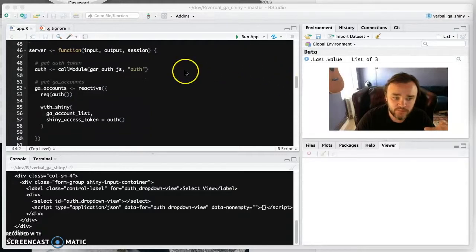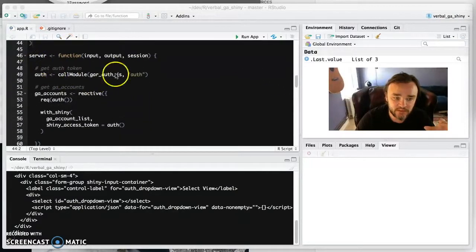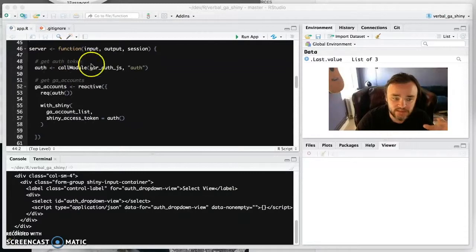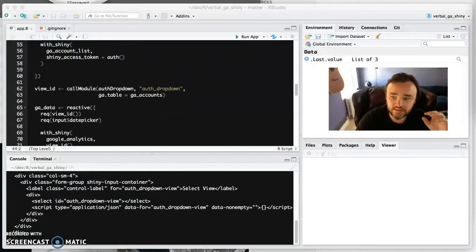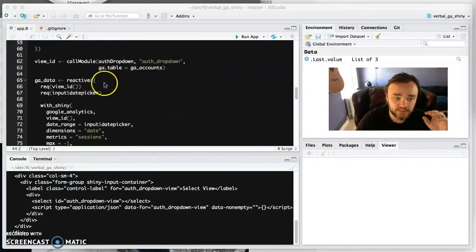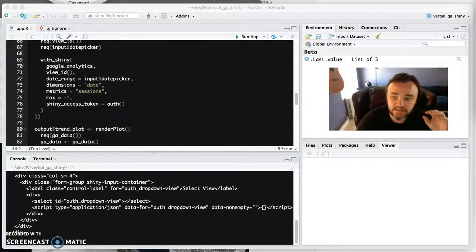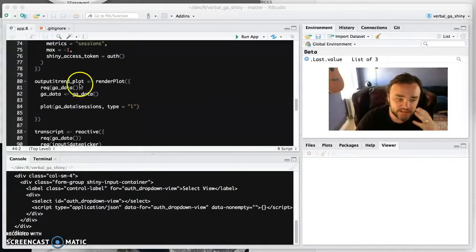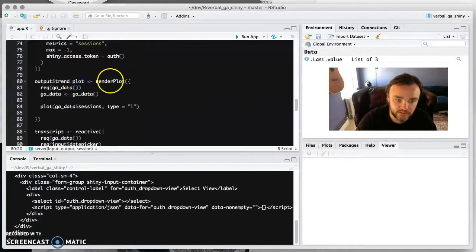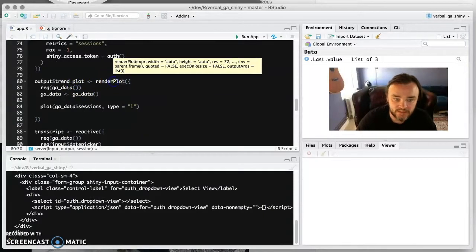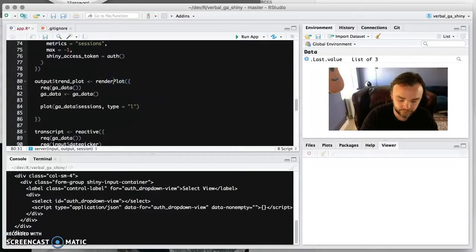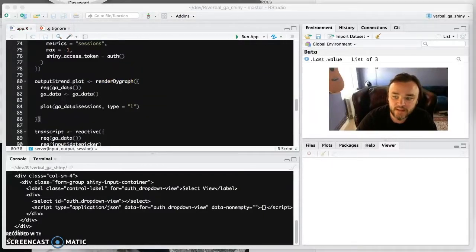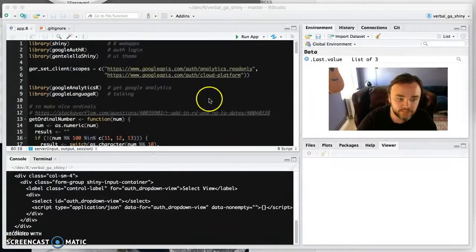So now we're going to move on to the server functions. These are all relatively the same, because it's the same data coming in. The only thing we're going to change is this trend plot. We're going to make this a rendered dygraph instead, like that. And then for dygraph, we'll just make sure we put those libraries at the top.